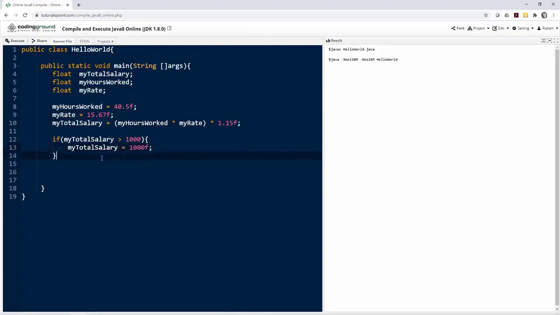And we'll say else. How about this? If it's less than $1,000, we can say something like my total salary is equal to, how about this? If it's less than $1,000, we just add $100 to it. Again, don't get too stuck in what we're doing. You have to use your imagination a little bit as far as the scenario goes. So I'll say equals my total salary, and we'll put in plus $100.